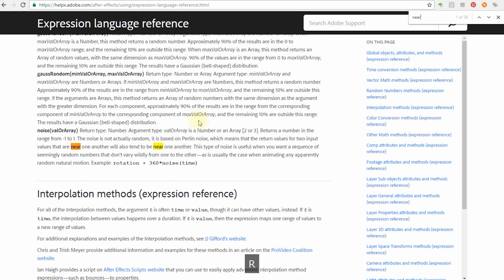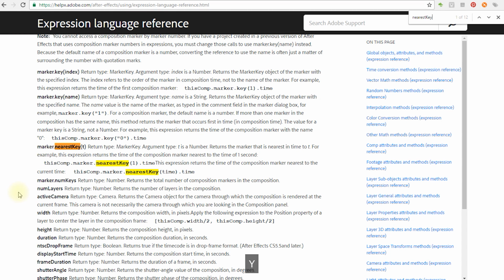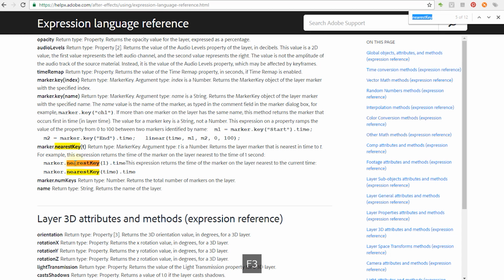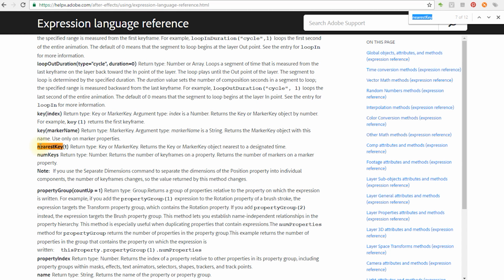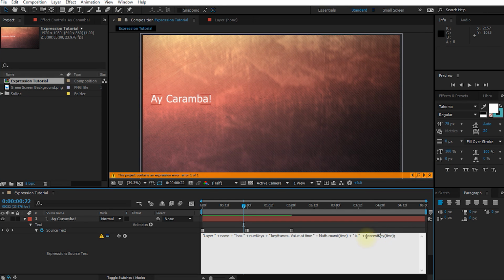And in here, let's search for nearest key. That's not the one. That's not the one either. Here it is, nearest key with a parameter, which is our time. Return type is a key or a marker key. So this function doesn't actually return a piece of text. It actually returns a key or a marker key property. So let's go back to After Effects. So this one here is not actually a piece of string, which is why this whole thing is failing.